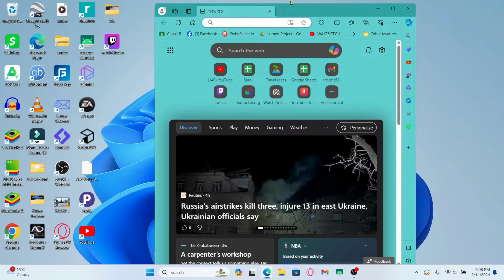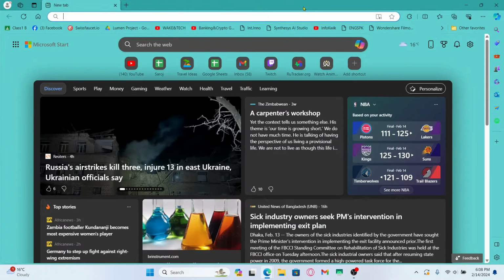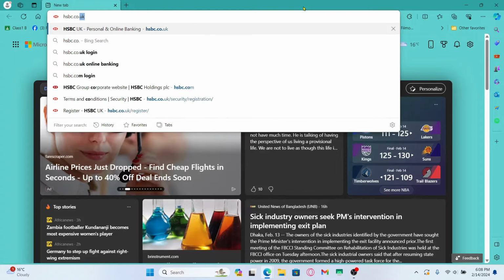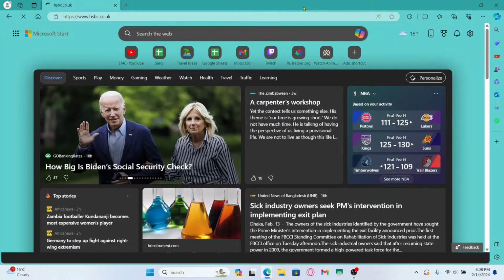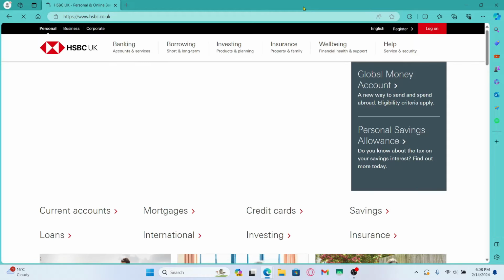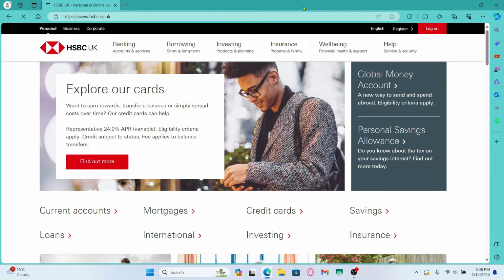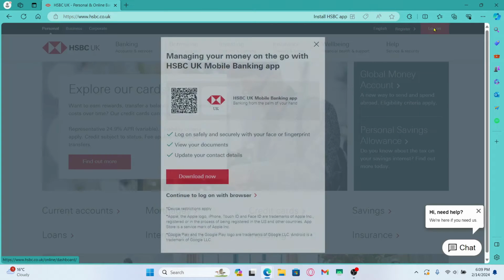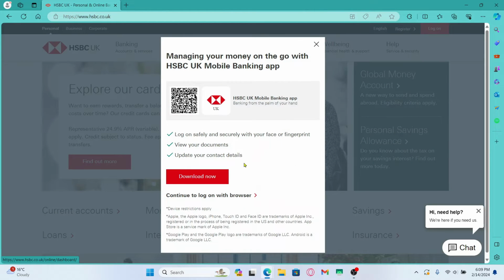First of all, open up your web browser and then in the address bar type in hsbc.co.uk and press enter. You will then be taken into the official HSBC Bank website. Now, in order to log into your existing account, click on the log on button at the top right corner and you will be taken into the login portal.